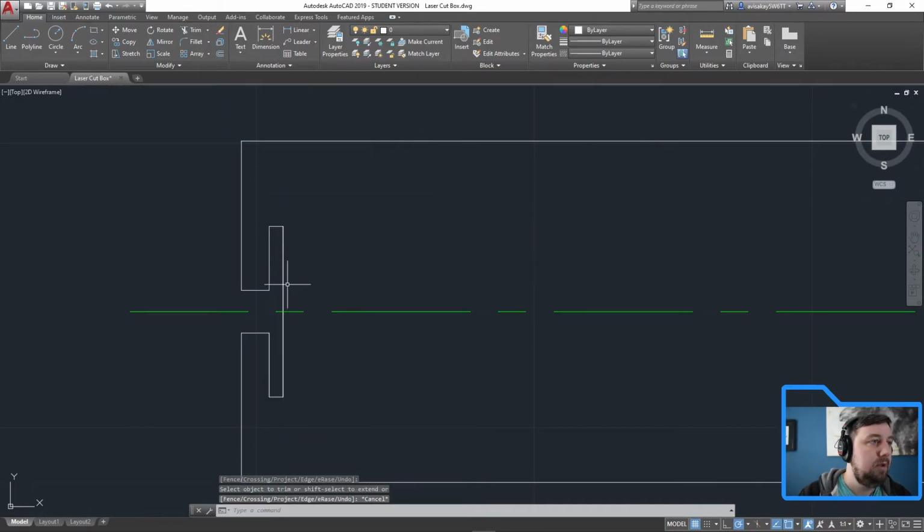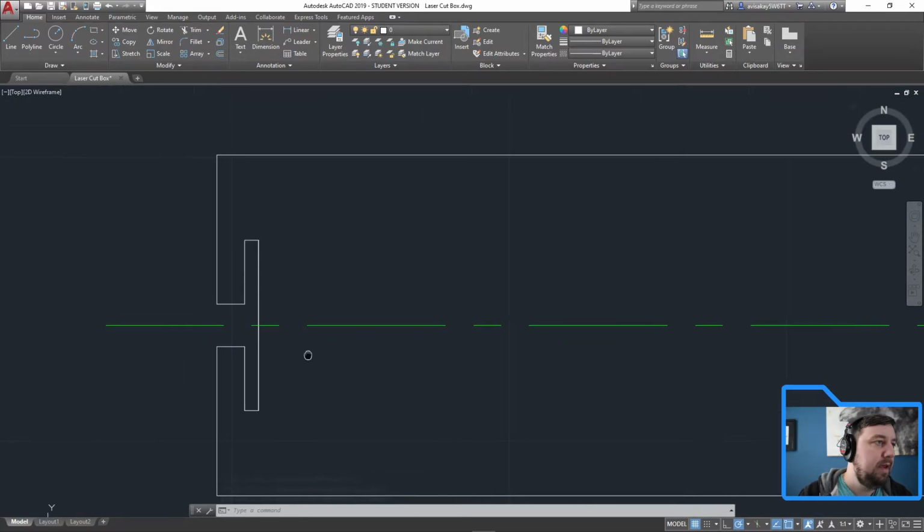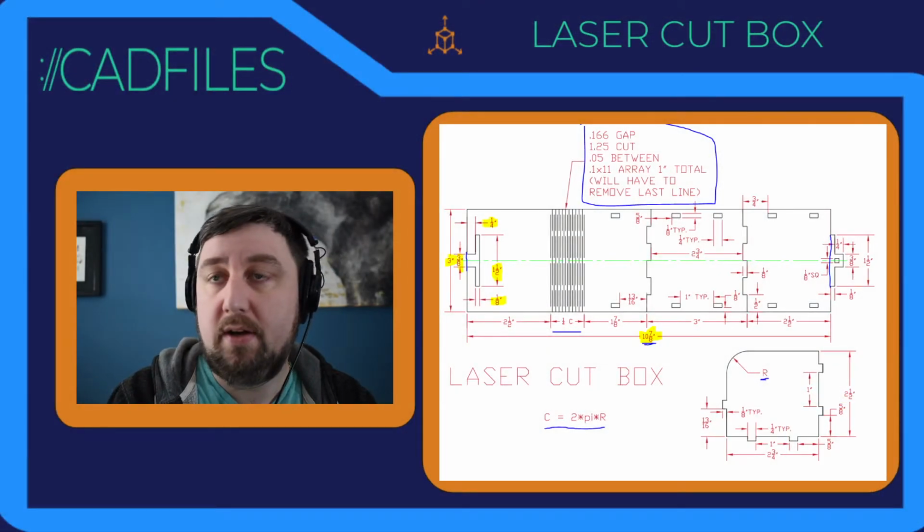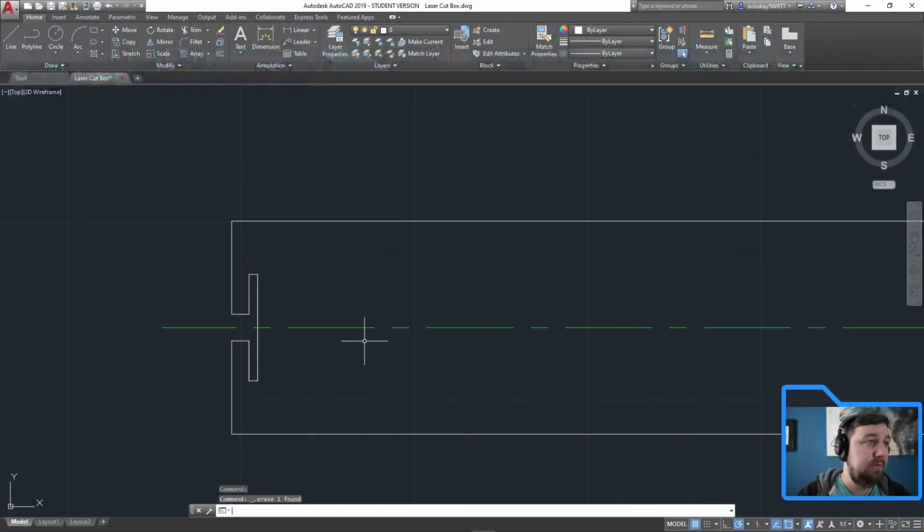There you go. May have some double lines, but that's okay. Actually, it's not okay. Since we're laser cutting it, that'll just cut it twice. Yeah, see? When I mirrored it, there's double. But there's our slot there. So we already have that slot on the left side, and we have everything for that.